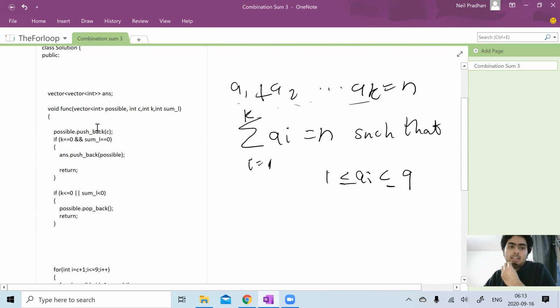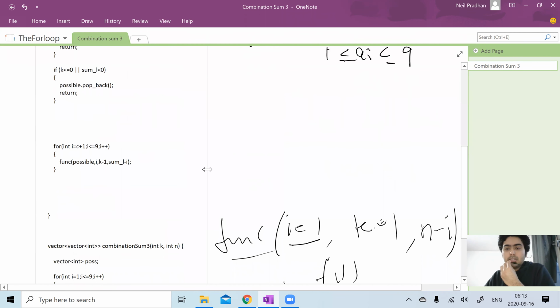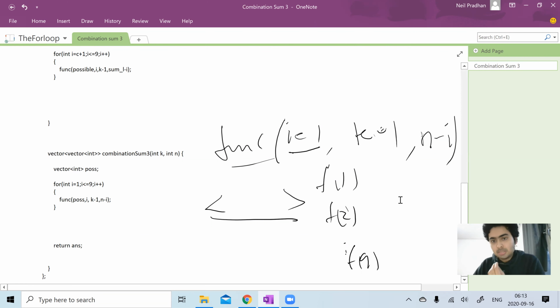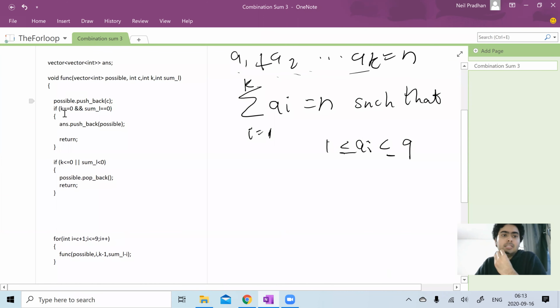Now let us look at how we will formulate the base case. All I'm trying to convince you is that the only way this is possible is when k becomes equal to 0 and our sum also becomes equal to 0. That's the only way this is possible. So that is the reason why I have written this as the base case. And as soon as we find an answer and it goes inside this if condition, we just save that answer, and then we return.